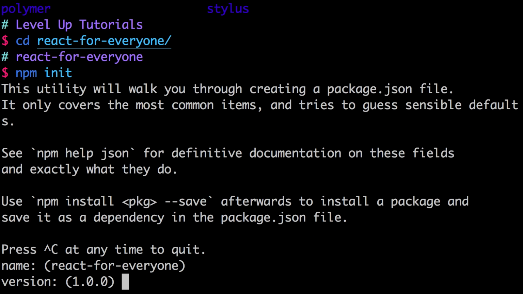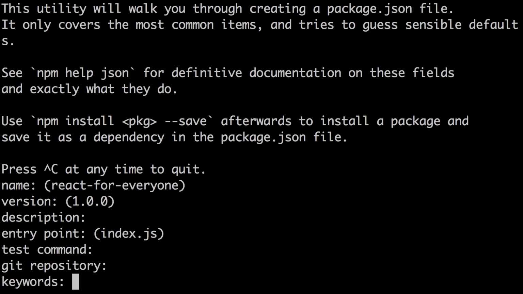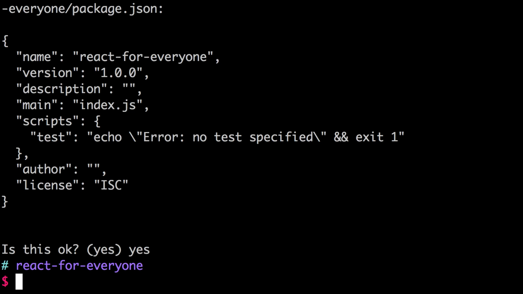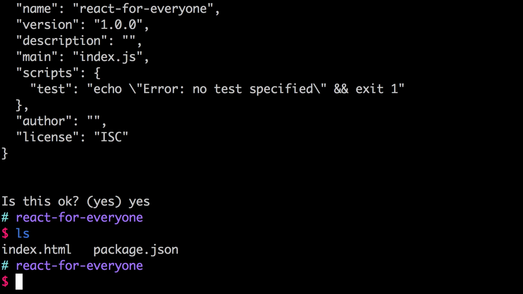And we can just really breeze through this, just hitting enter if we would like. Is this okay? Yes. Even though I didn't have to type yes there. Okay, so we have our npm. We want to go ahead and install some packages now.